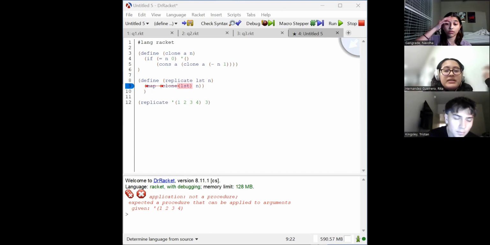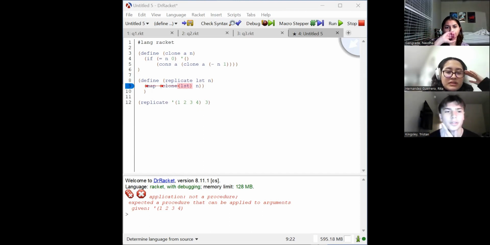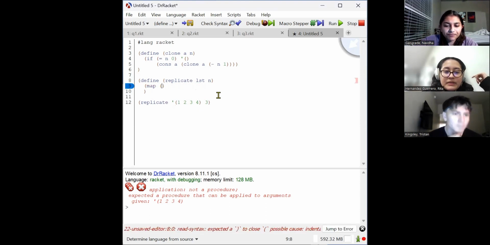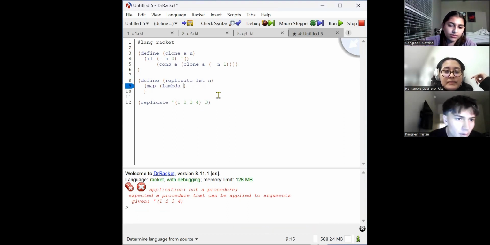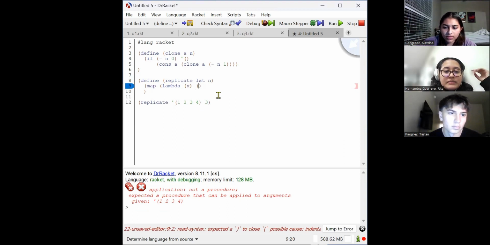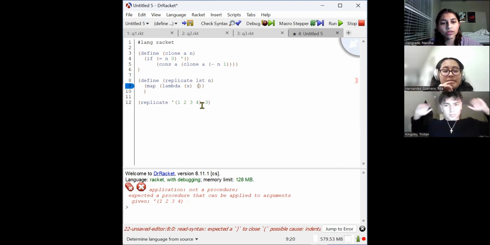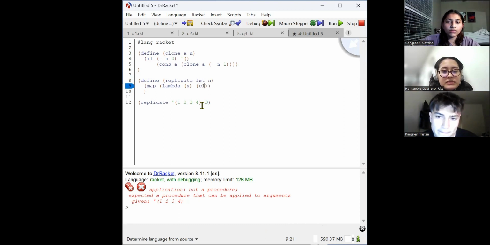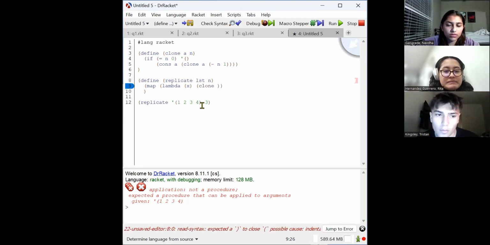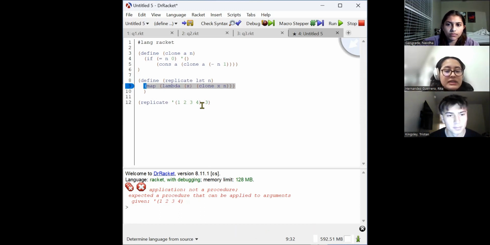Could we possibly try the lambda thing? Are you familiar with how to do that? Basically make a function, I guess. Like lambda x, and then, what did you mean, Rita, when you wanted to use clone? Clone x n, and then after that another parentheses, and then list.